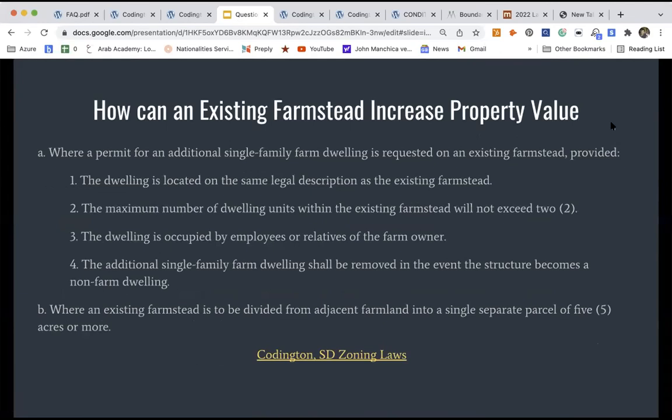There are two ways this can be done. We have the A and then the B. The A is where a permit for an additional single family farm dwelling is requested on an existing farmstead, provided that the dwelling is located on the same legal description as the existing farmstead. The maximum number of dwelling units within the existing farmstead will not exceed 2. The dwelling is occupied by employees or relatives of the farm owner. Or 4, the additional single family farm dwelling shall be removed in the event the structure becomes a non-farm dwelling.